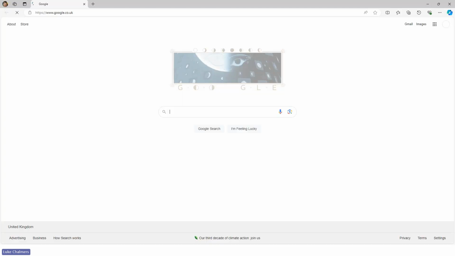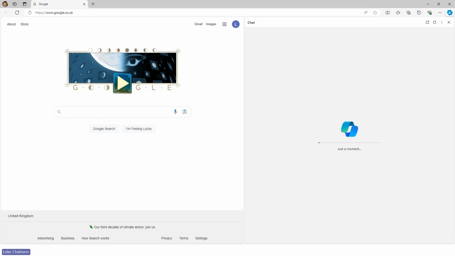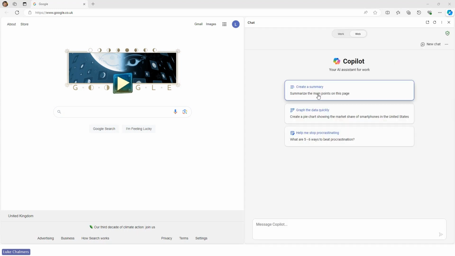So here we have the icon up here. We'll just allow that to load. As I said, this is free, so feel free to check this out. You can go to copilot.microsoft.com. I think it gives you the full web page, but we can just ask it some very basic questions.